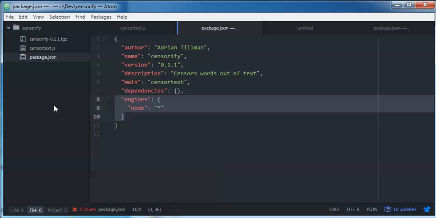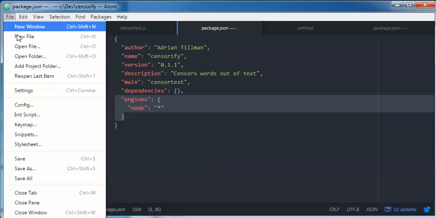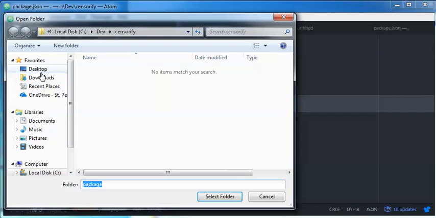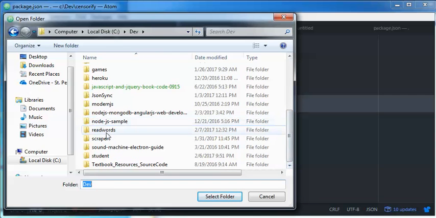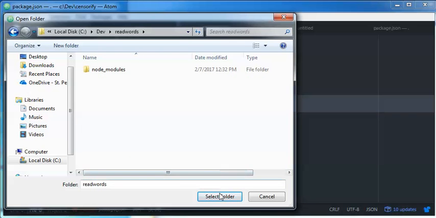All right, so let's take a look at the readwords file that we've built to use our little library.